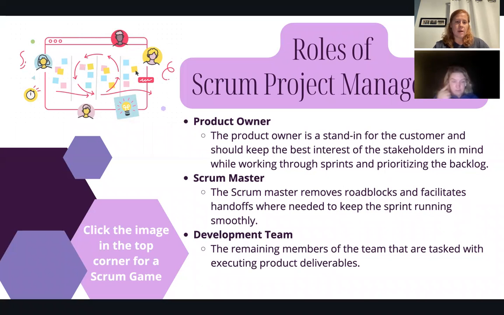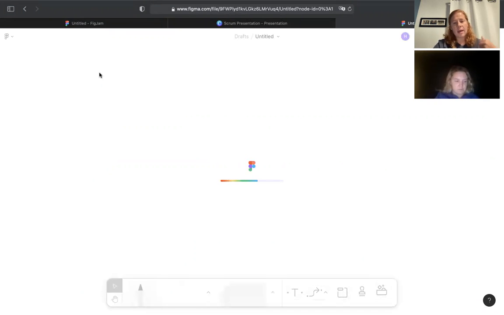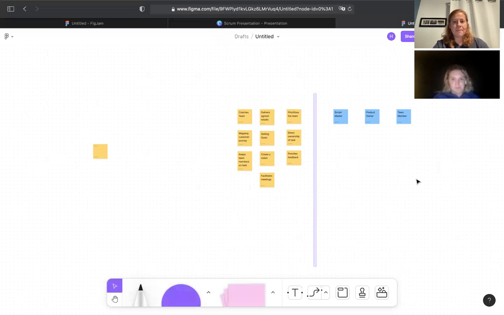So we have a game that we created to kind of help you guys understand the different roles in Scrum. So if you want to pause the video and take a minute to try and work through this, then come back and we will jump back into the presentation.